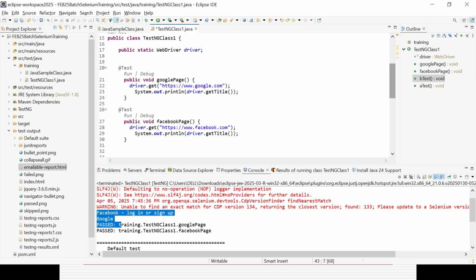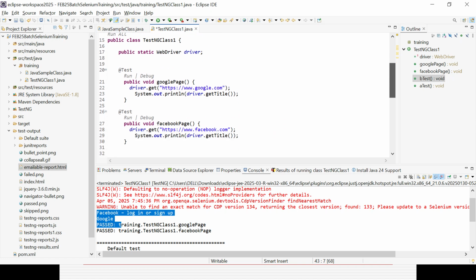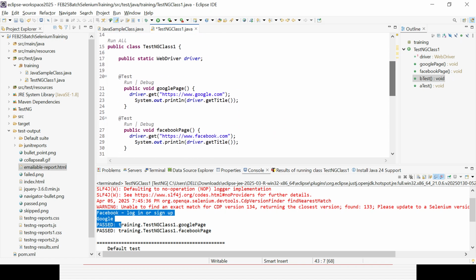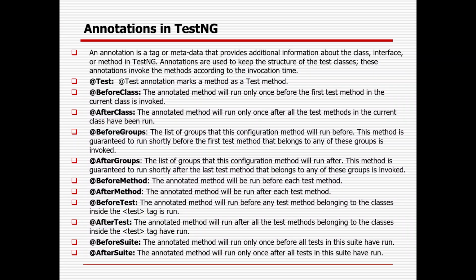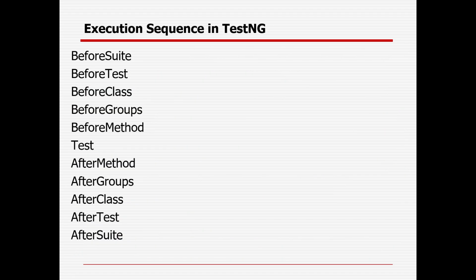Okay, so one thing more to ask here. Suppose in our real-time scenario we'll be having multiple steps, right? So how will we design a test case accordingly? That part we'll be learning slowly, not right now. It will take some time, and I will let you know. This is the starting of the framework. Slowly you'll be learning it. So this is the sequence, you already get the idea.